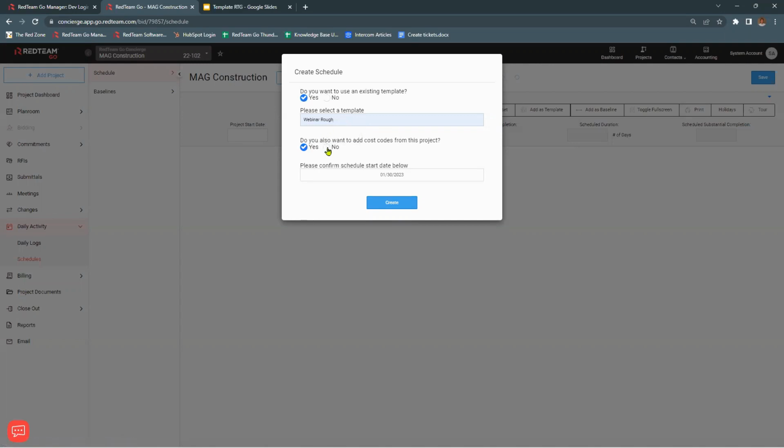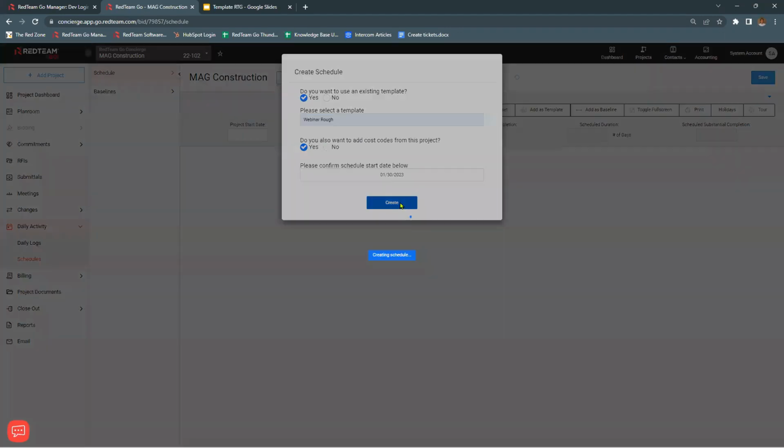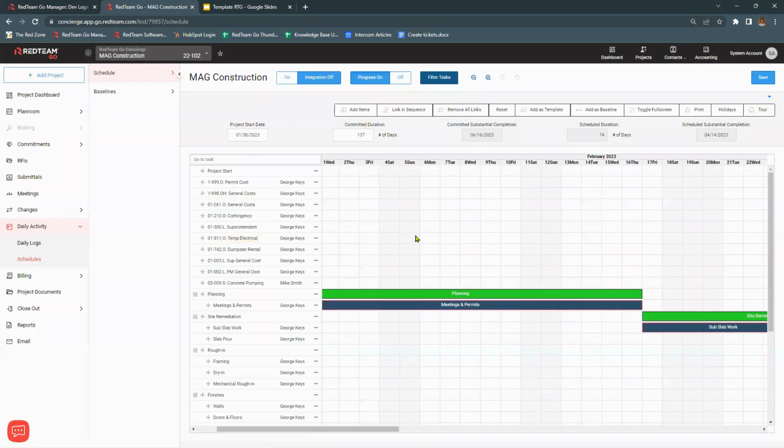We do not want to add the project codes from this. Actually, I do want to add the project codes from this to show you what it looks like. So I'm going to say yes. We're going to keep the start date the same, and we're going to create this. Well, that's working. We do have a question. So the question is, when I try to move the task by dragging the bar.